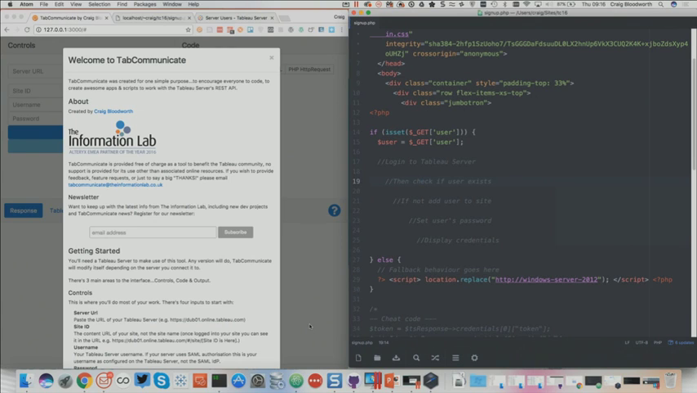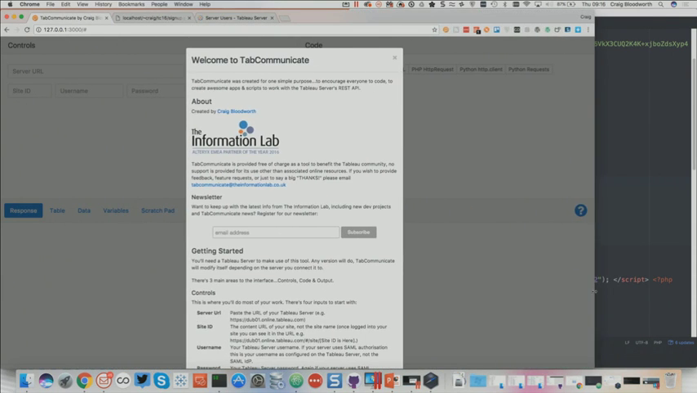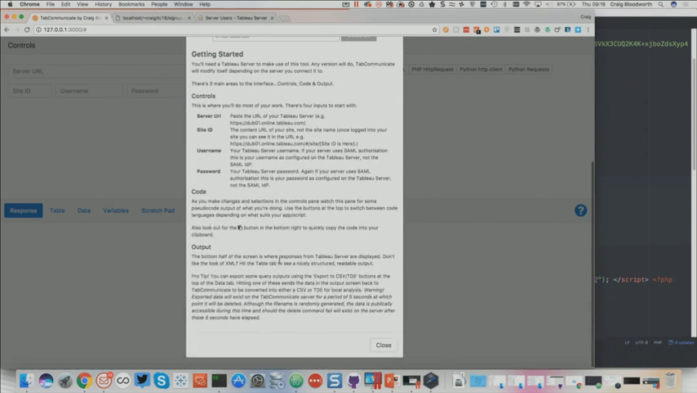OK. So the left-hand side of the screen we're going to be working on is this tool, TabCommunicate. The right-hand side is the code that we're going to be writing with it. So let's first of all just have a look at TabCommunicate. So yes, you can go to tabcommunicate.informationlab.co.uk. Today it will come up with a screen that looks like this, and you can get some ideas on getting started and things to look out for within the tool.